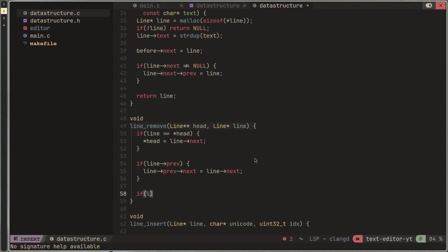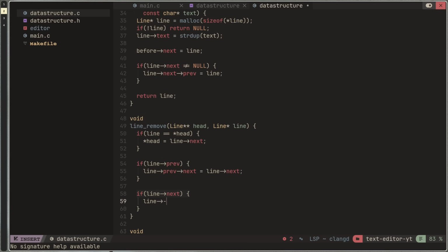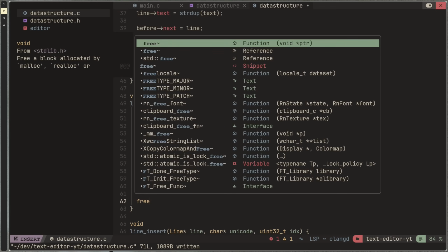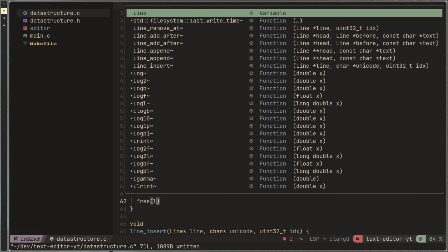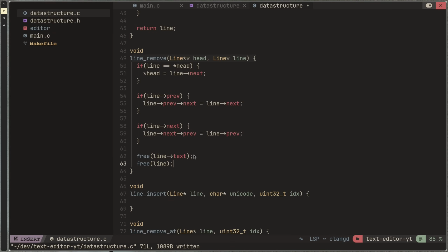We must say it's the line after the deleted one to actually delete it. And also the other way around, if we had a next pointer, then we say line next prev, so the one before the next one, is equal to the previous one before our line, right? So that's how we completely get rid of all of the references to our deleted line, and then we free the line, and then we also free the text of the line because we allocated that. Right, that's it for deleting lines.